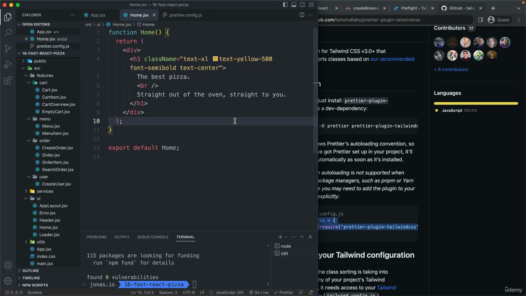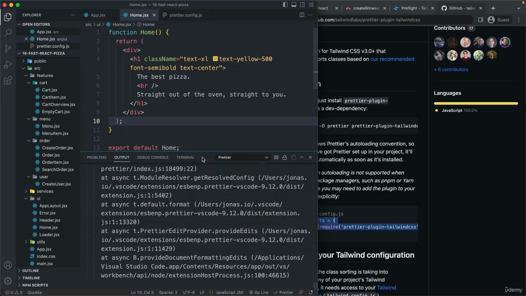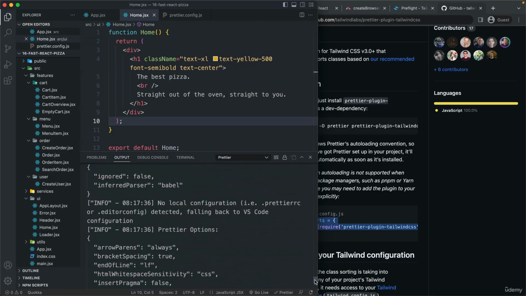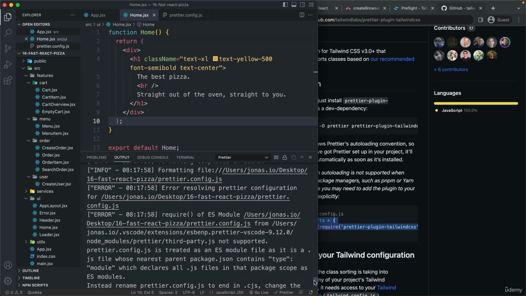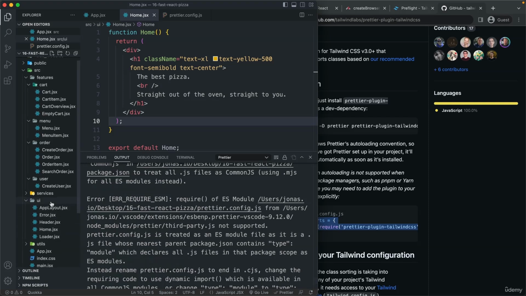And if we then come back here and give it a save, well, then we get some problem. So let's click here on this red prettier, or you could also have come here to the output and then select prettier from there. So let's see what is wrong. Well, this is a lot of stuff to read. Here it still seems to be correct. But here is the problem. So rename prettier.config.js to end in CJS.